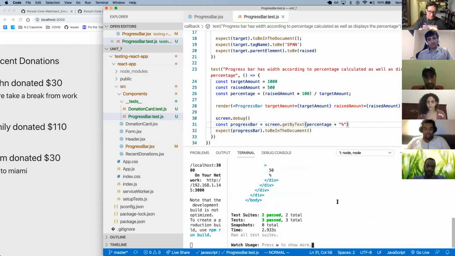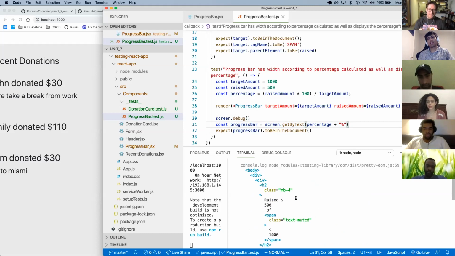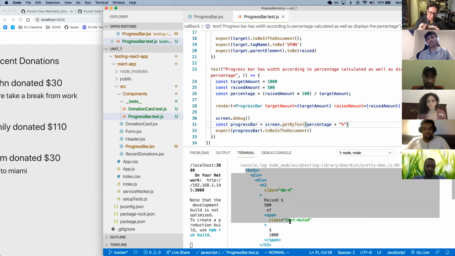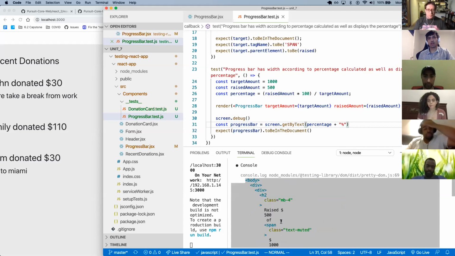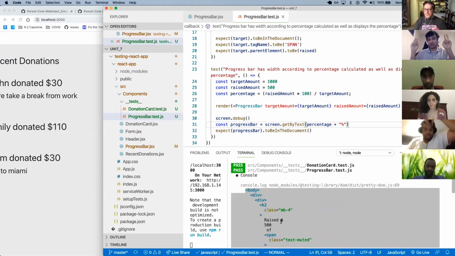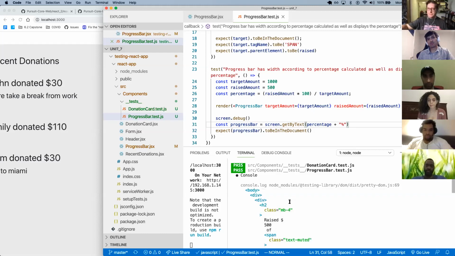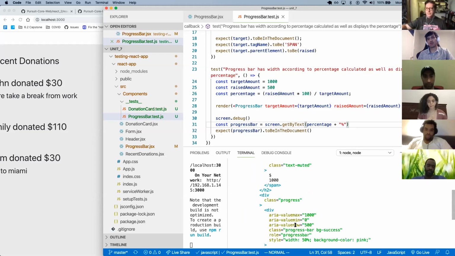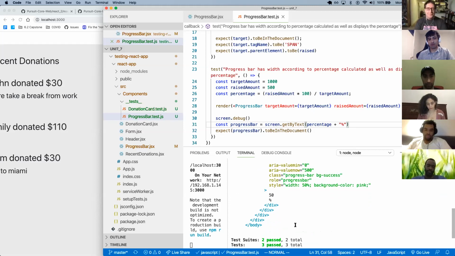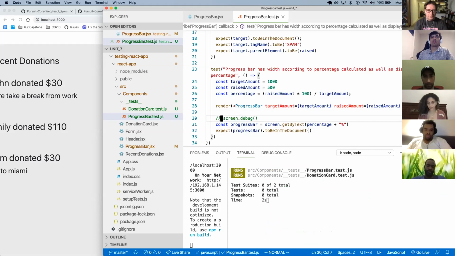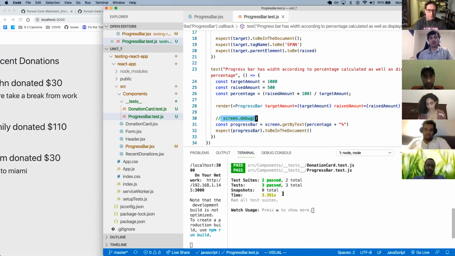Can you repeat what screen debug does? Yes, screen debug prints this into the terminal for us to look at what is currently in the screen. Even though there is no screen really, this is for us to take a look at the HTML that's being rendered, basically. So it might be helpful to look at what you have, but at the end, we will remove that because we don't want that output. It's just for us to debug what we have in the screen, see that we have everything we expect.